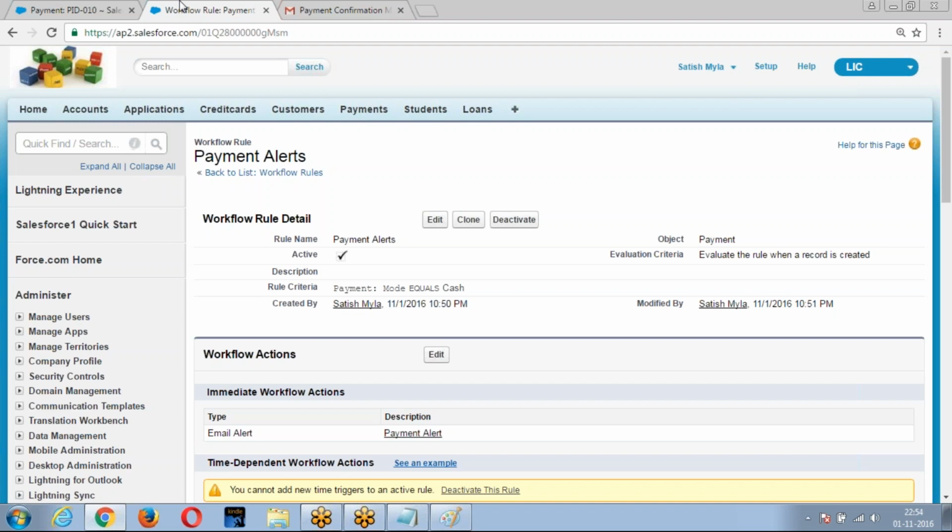Am I clear with this format? People have followed this?